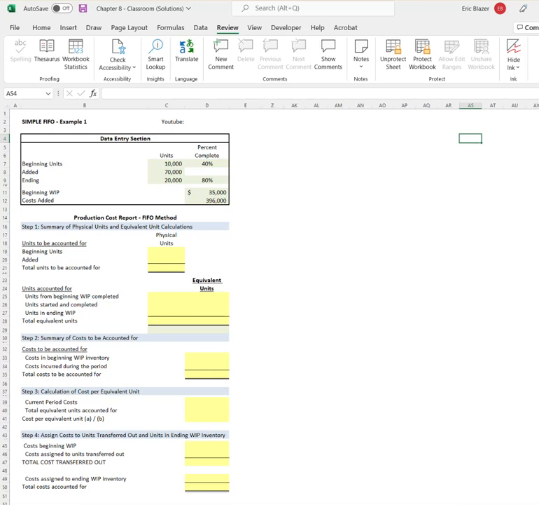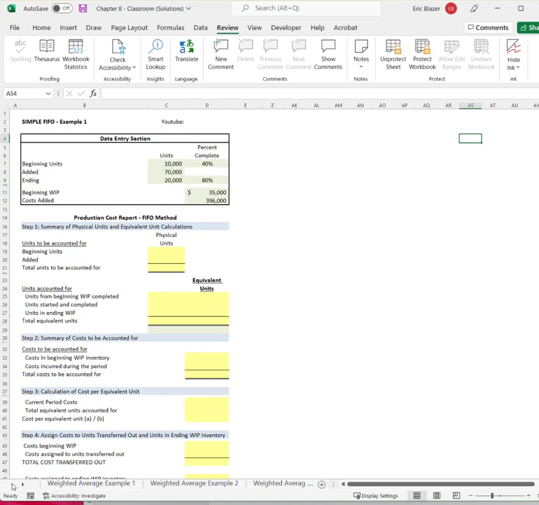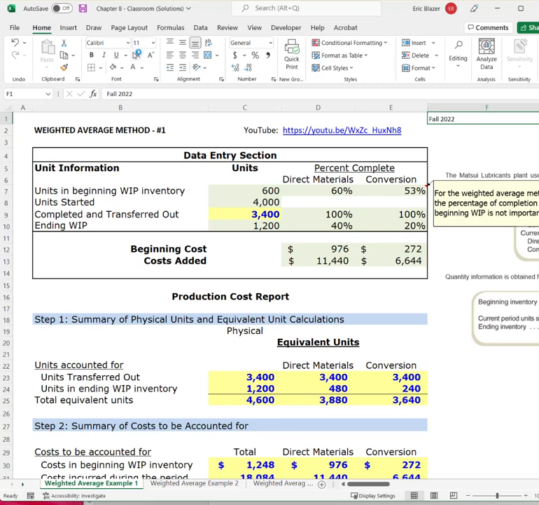A last step I often do for my workbooks is on the very first tab of the worksheet, I will hide somewhere up here in a white font on a white background. I'll just type in fall 2022 or whatever semester it is. And I put that again, in a white font on a white background.